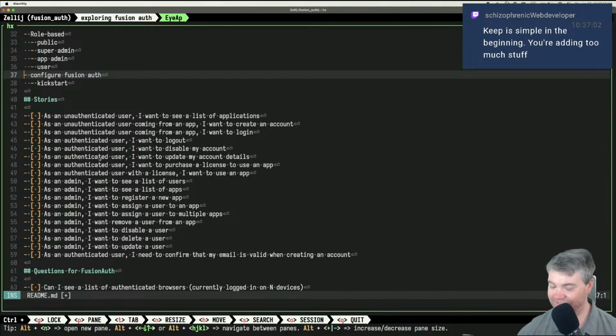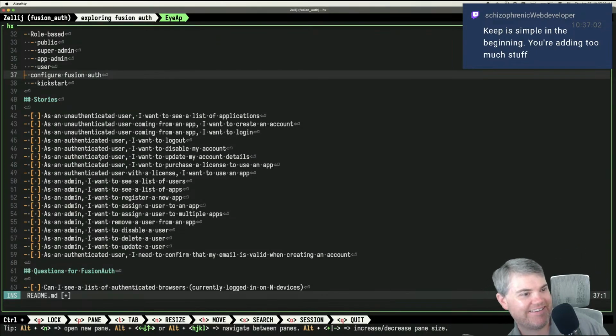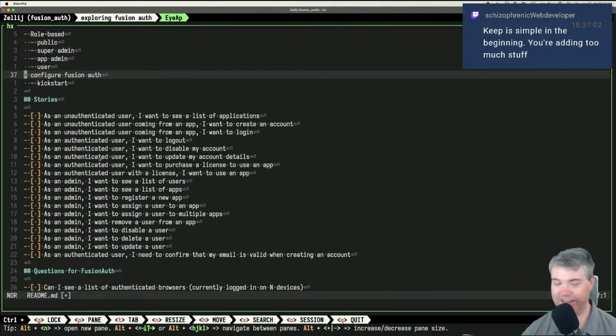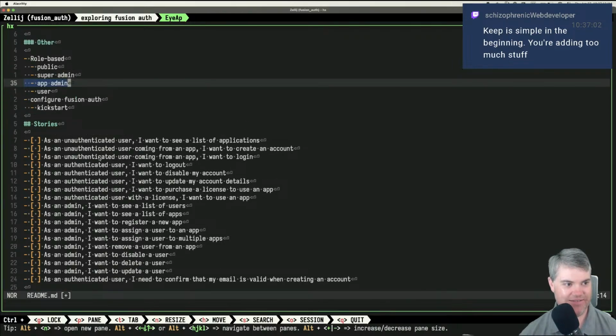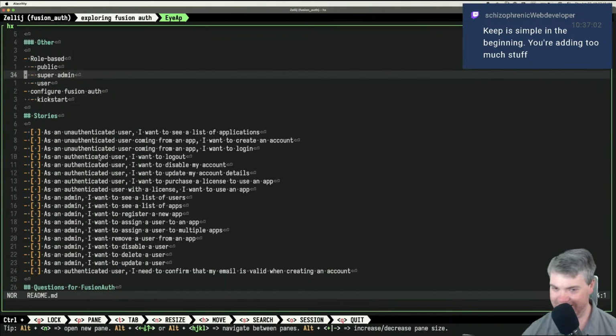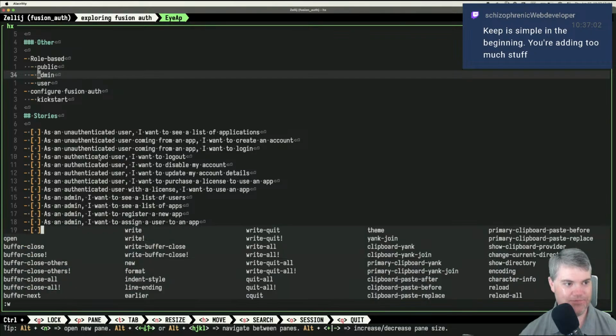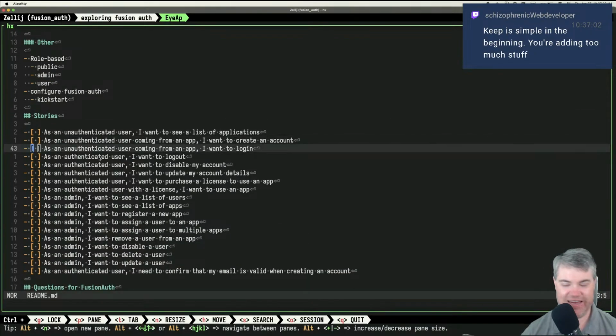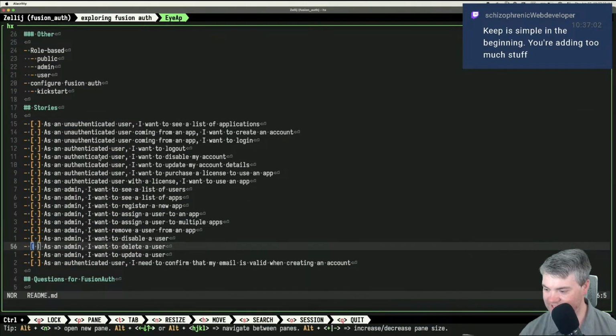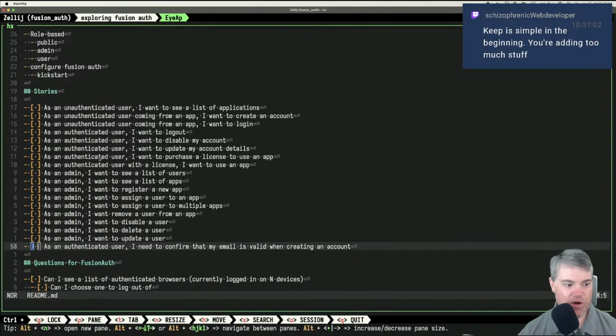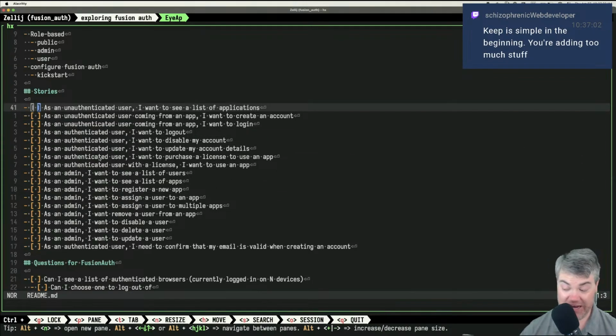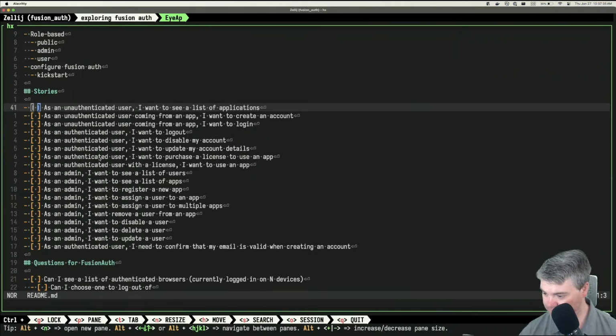I'm adding too much stuff. I might be. I'm also okay with just saying, yep, we just have super admin, and that's okay. And that's probably a good idea, to keep it really simple to begin with, and then we can add more if we really want to, but by that time I probably have a good enough idea of how to do it anyways, and I won't need to. So thank you for that.